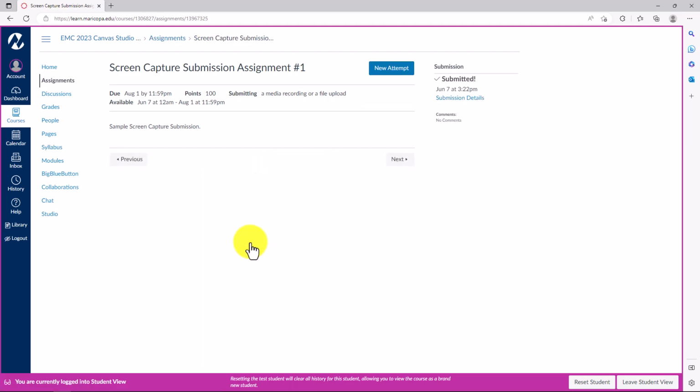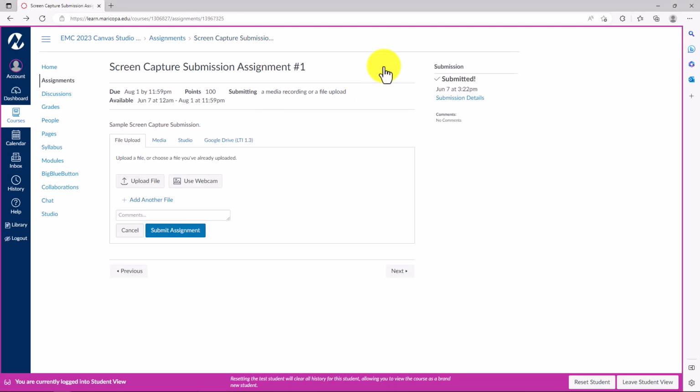You can view your submission for verification. To view your media submission, click the Submission Details link. To resubmit your media, click the New Attempt button. Screen recording can be a useful tool for presenting information for an assignment in your Canvas course.